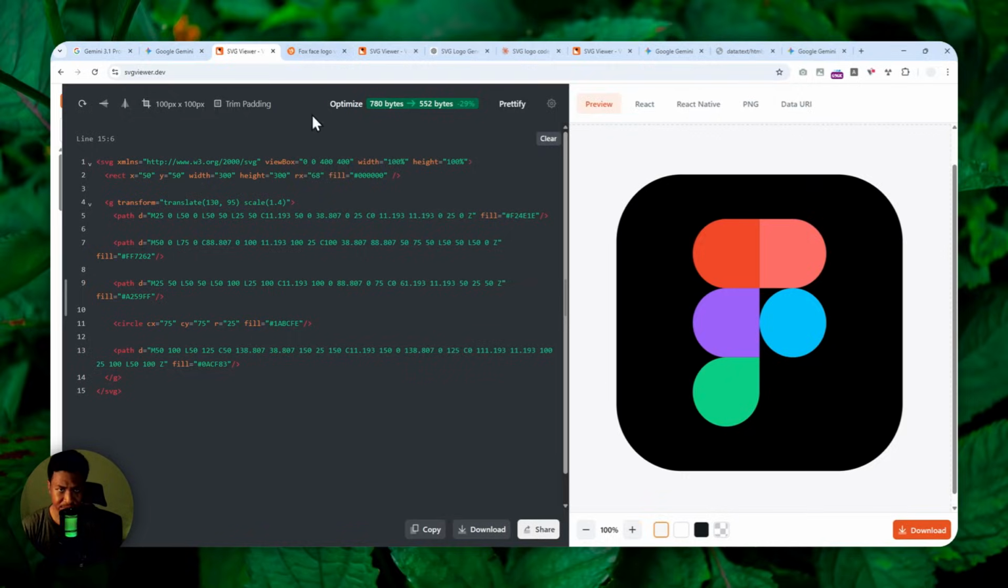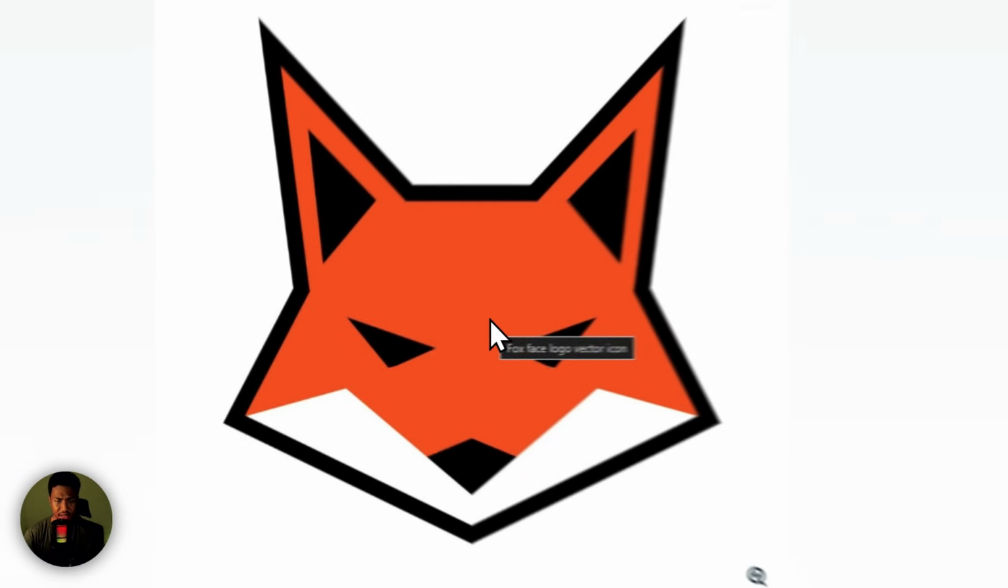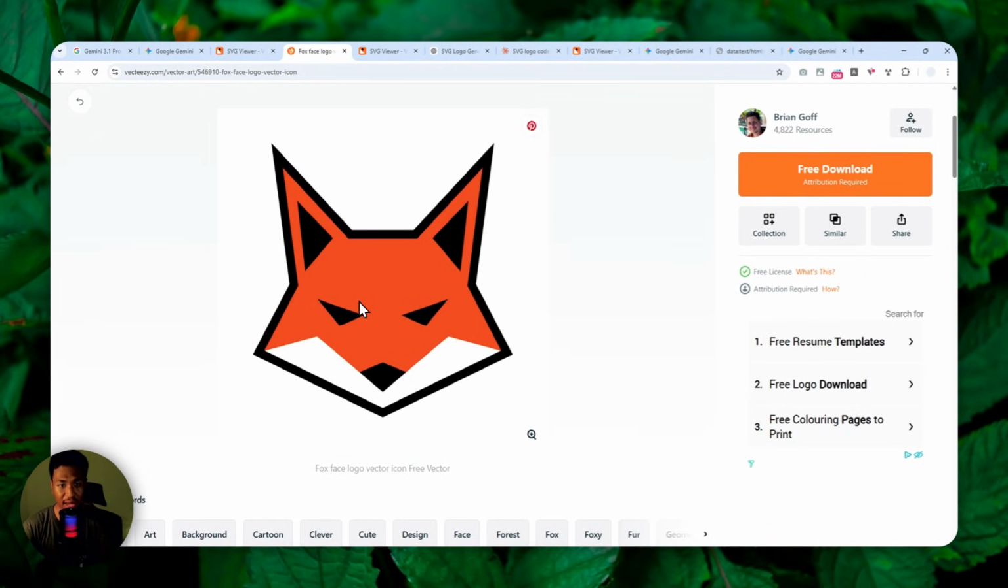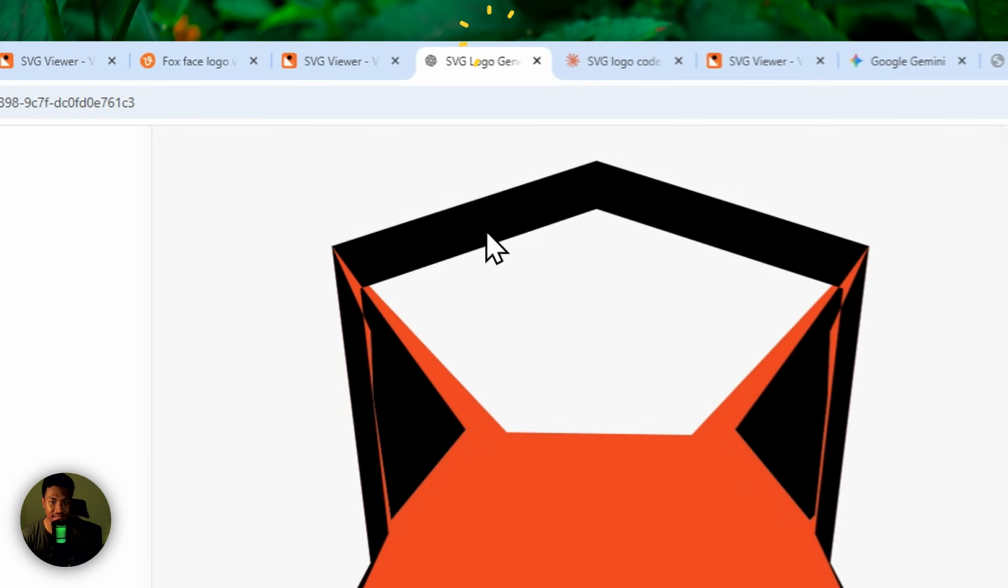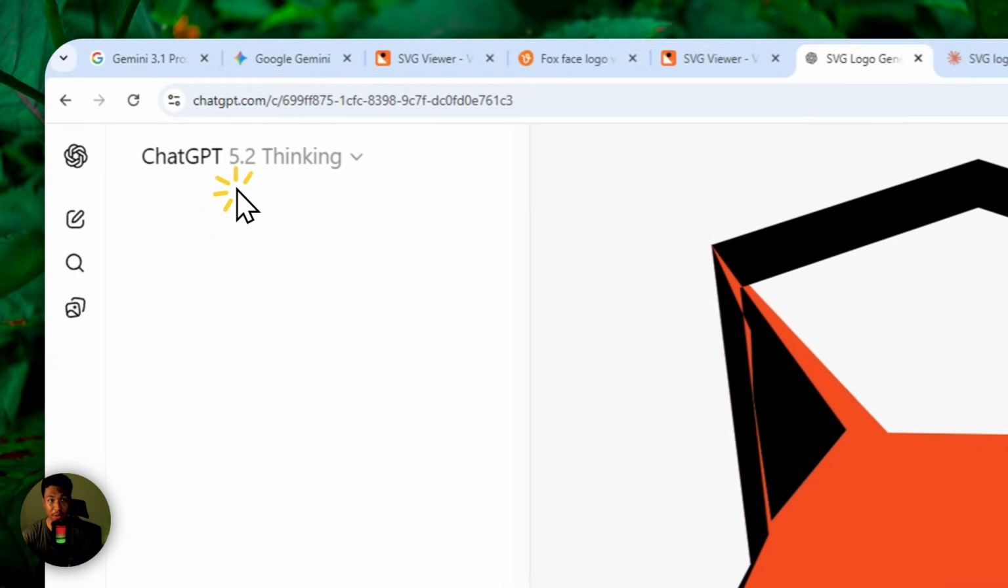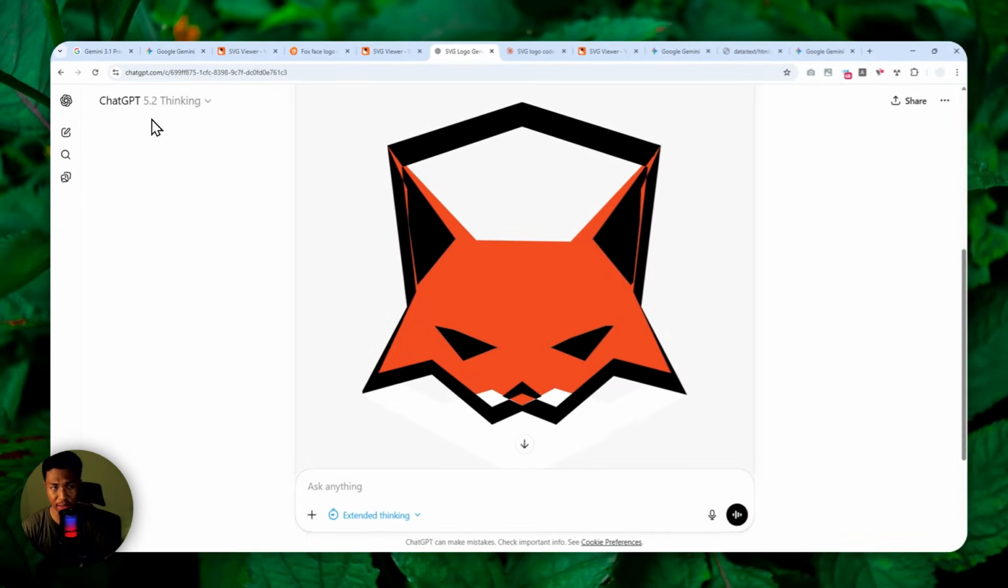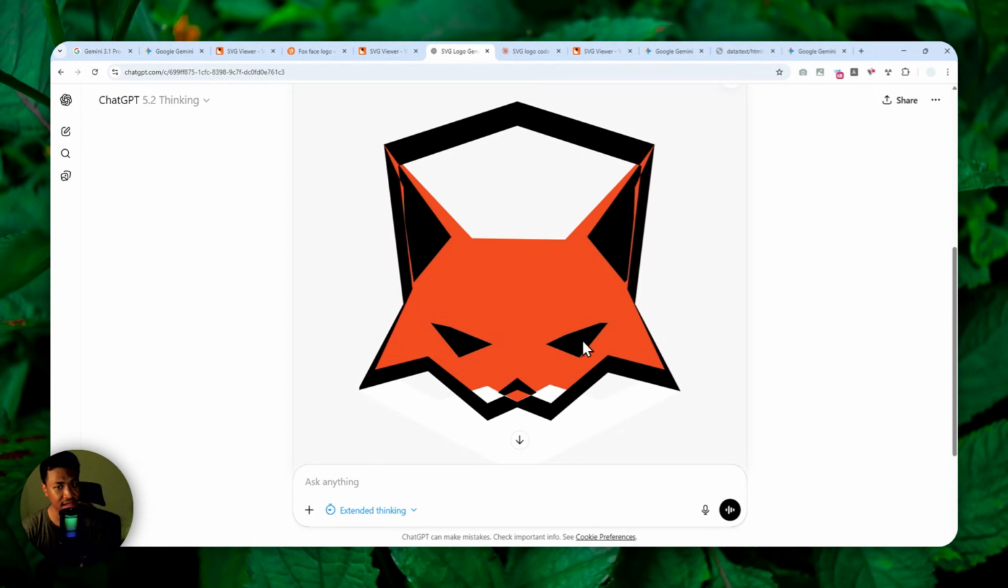And also I tried again to turn this logo. This is a raster PNG photo that I found on this website, and then I turned it into an SVG code using Gemini. This is the result. Now, just to give you a quick perspective, this is the result from GPT 5.2 Thinking.